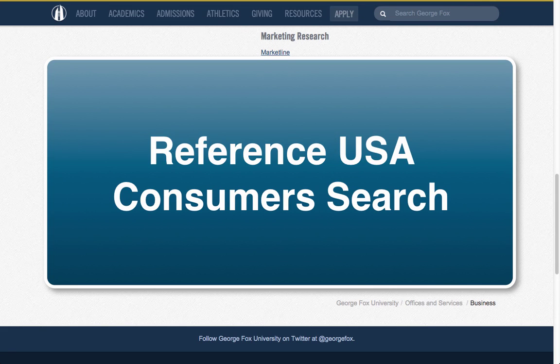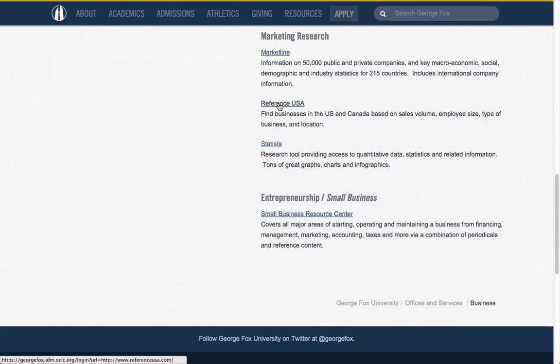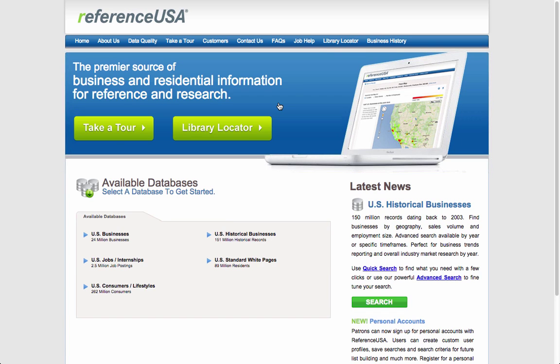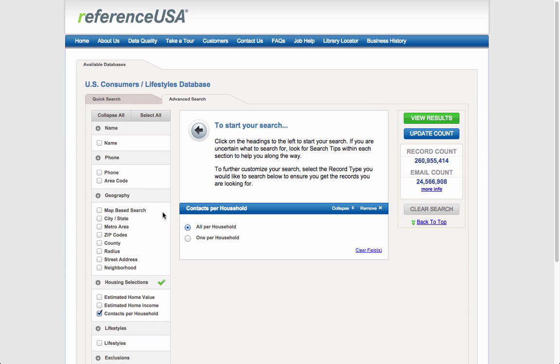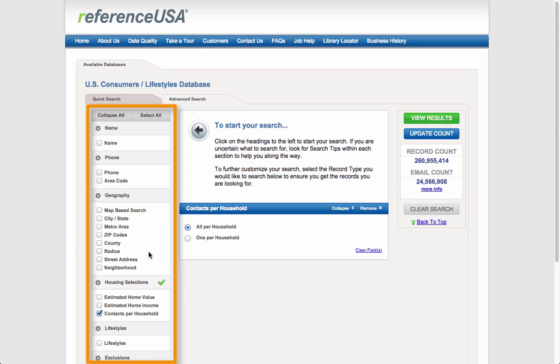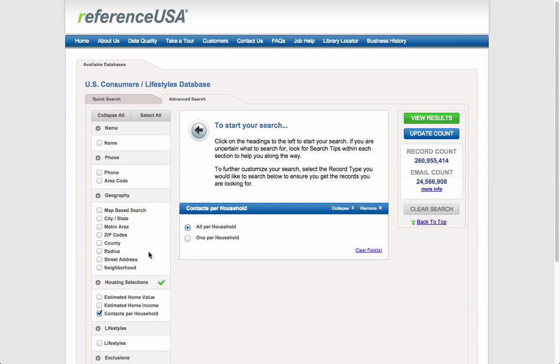Reference USA is a good tool for identifying types of consumers within a specific geographic area. From the landing page, select U.S. Consumers and Lifestyles. I recommend using the Advanced Search tab. Select Consumer Characteristics in the column on the left. Each time you check a box, you then input criteria in the center space.